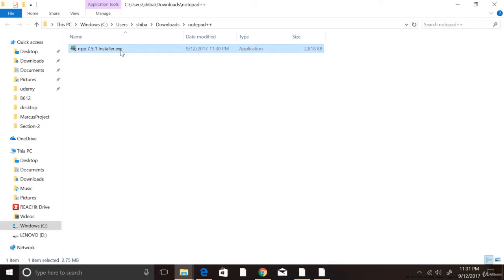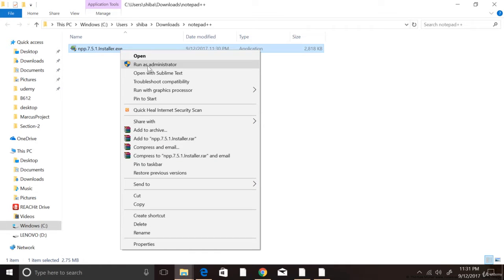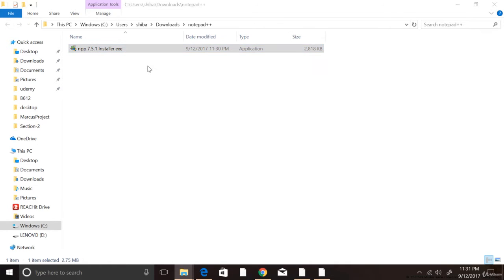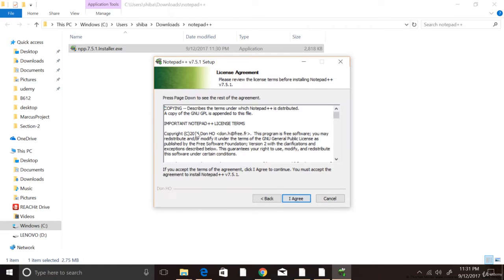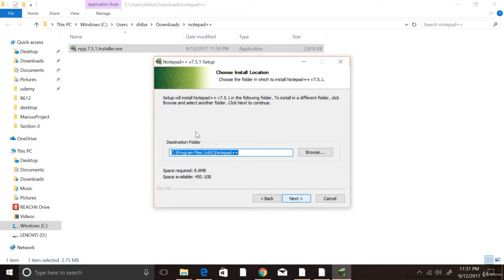Now, in order to install this Notepad++, just right click on this installer, click on this Run as Administrator. Just click on Yes on the System dialog box. Now click on OK. Next, I agree. Yes, this is the folder where it's going to be installed. If you want it to be there in some other folder, you can just change it by clicking on this Browse. So I'll just keep it on Program Files.